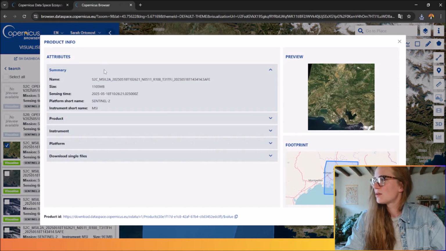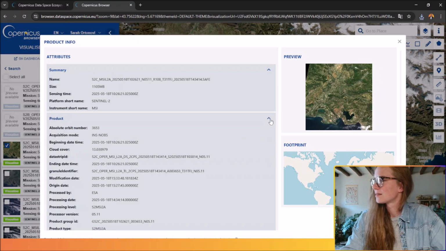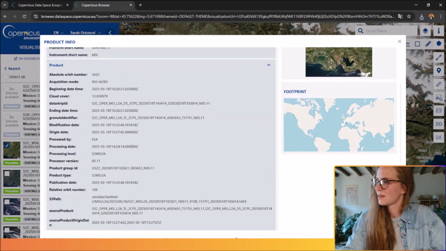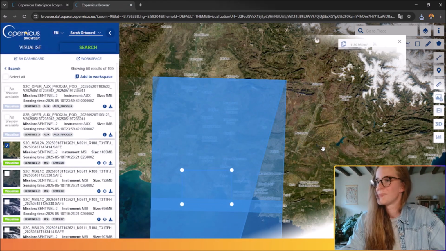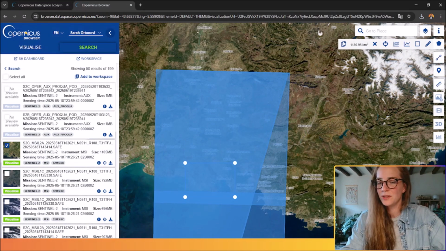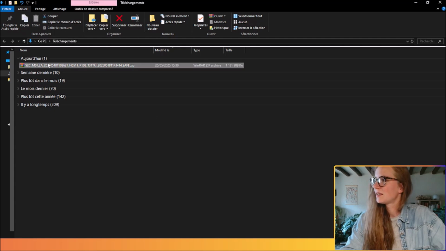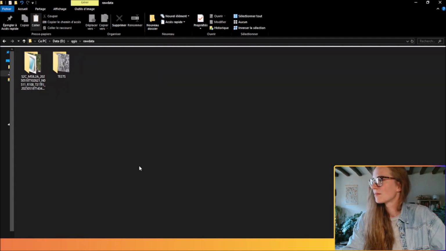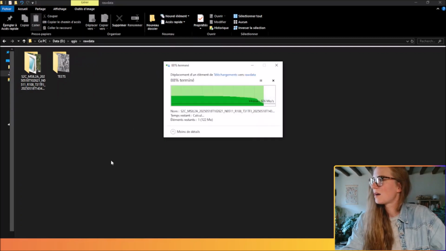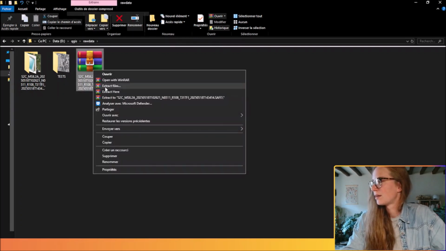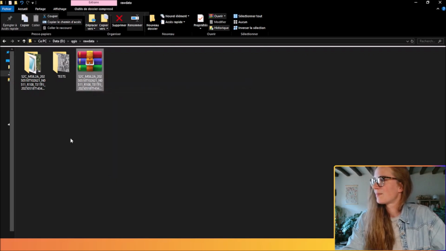Here is a window that shows the attributes. For example, the summary of the product: we see the instrument, the dates of the product, the location of the product, and many metadata that are really important. Once the dataset is downloaded, you cut it from your downloads and put it into a folder of your environment. You extract.